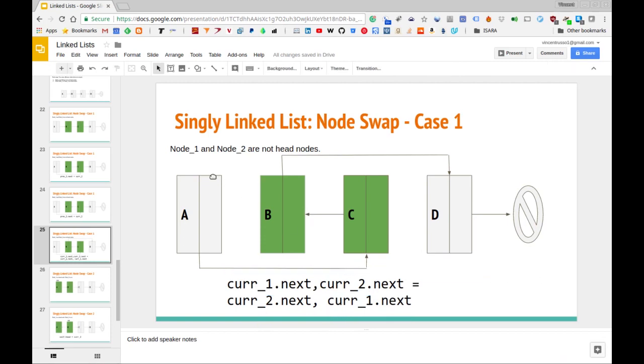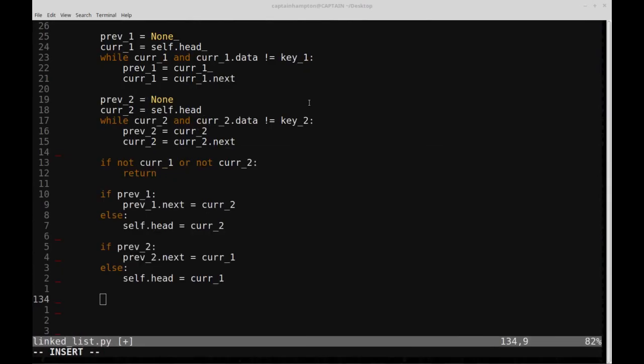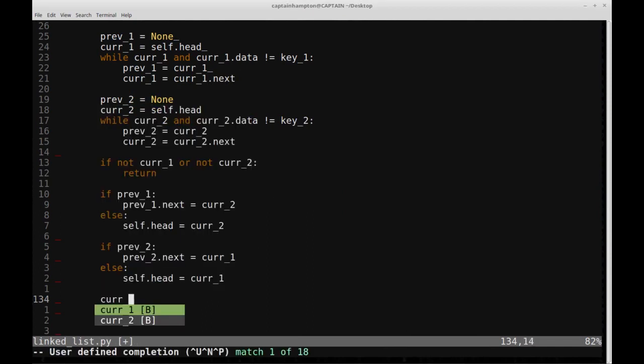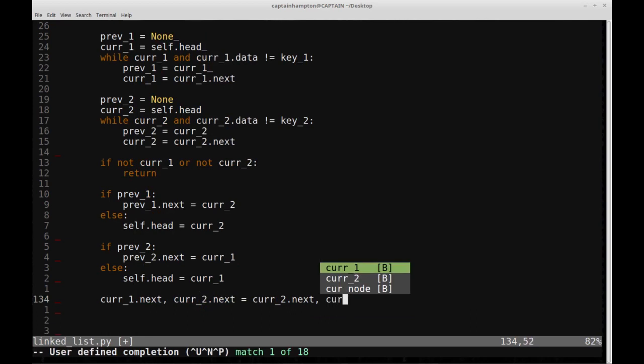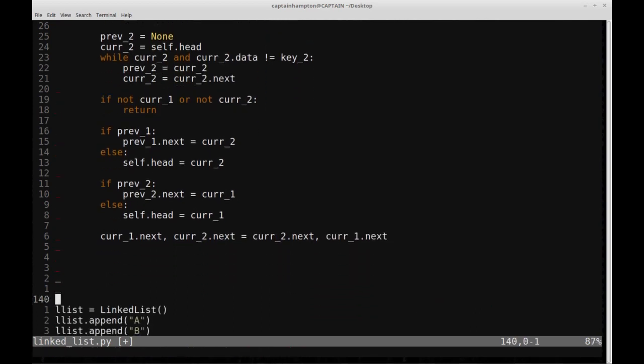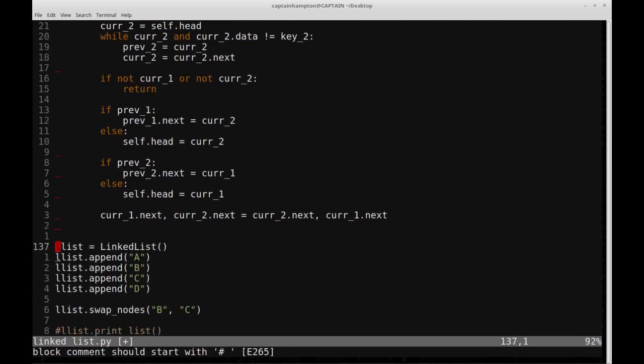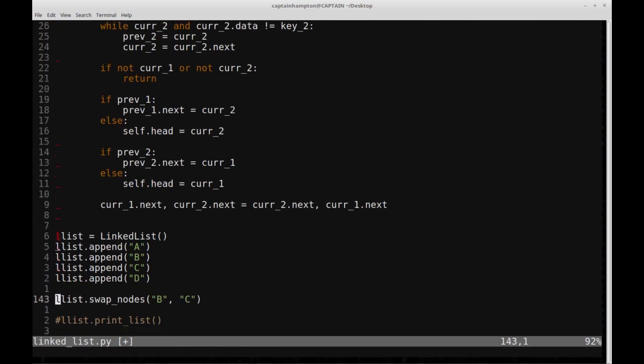And in doing so, if you read it from the arrows going from left to right, we get A, C, B, D. And that's exactly the orientation that we want where we're swapping the nodes B and C with each other. So let's go ahead and add that to the final part of this function here. So let's say current1.next, current2.next = current2.next, current1.next.